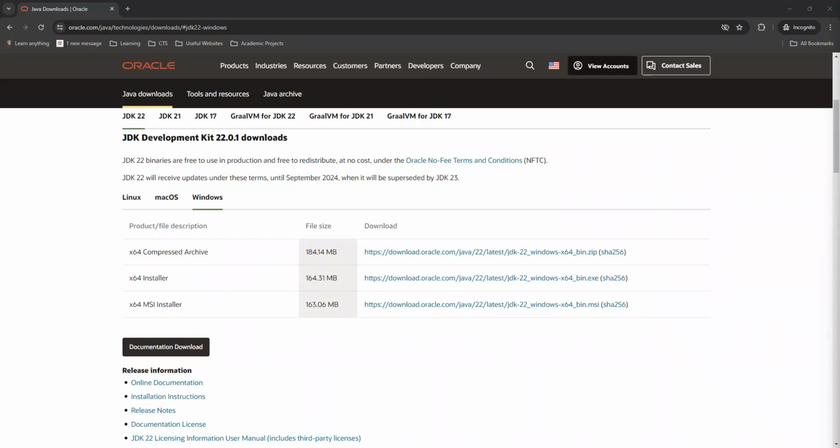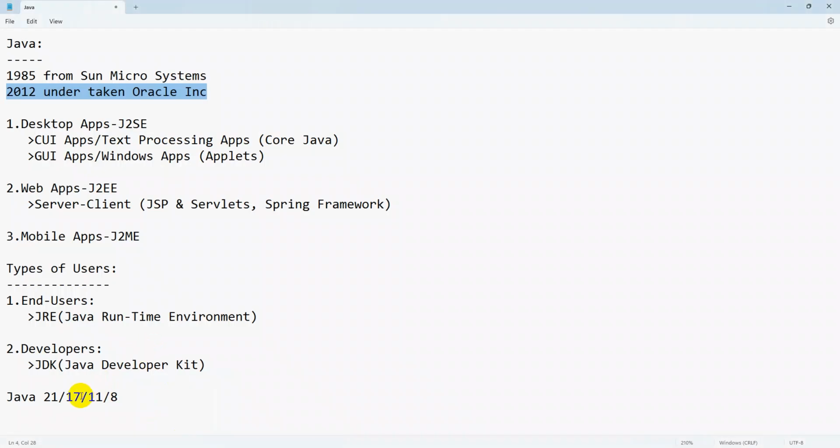Sir, actually I'm using Java 21 version. Is that okay? No problem, JDK 21. If you already have the Java version, we can continue with the scheme. As I mentioned, at least we require 17. 21 is preferable.